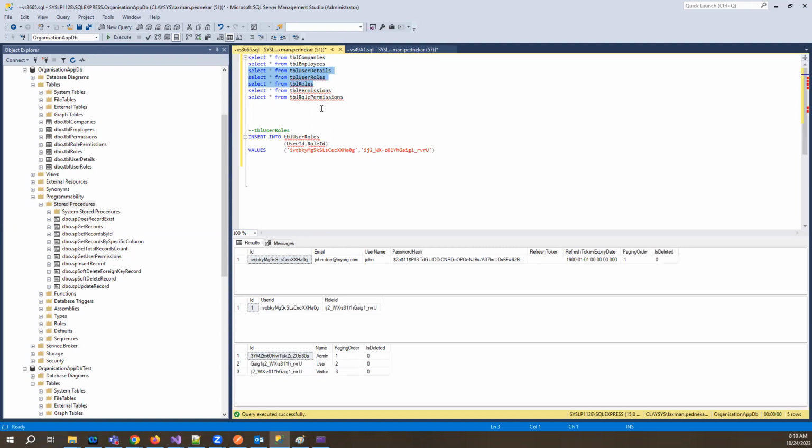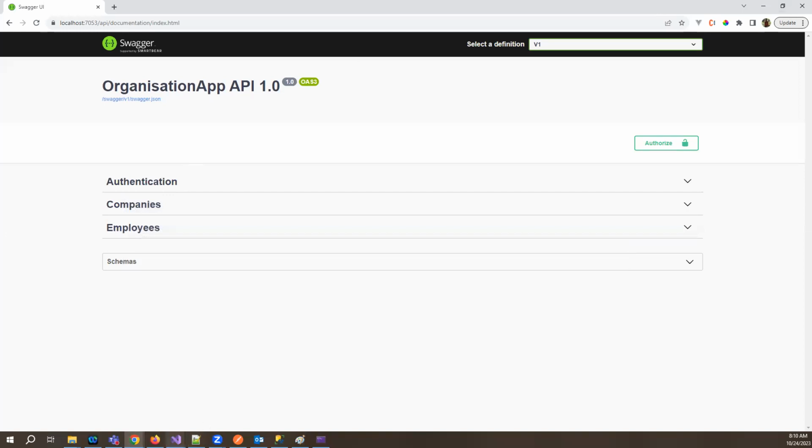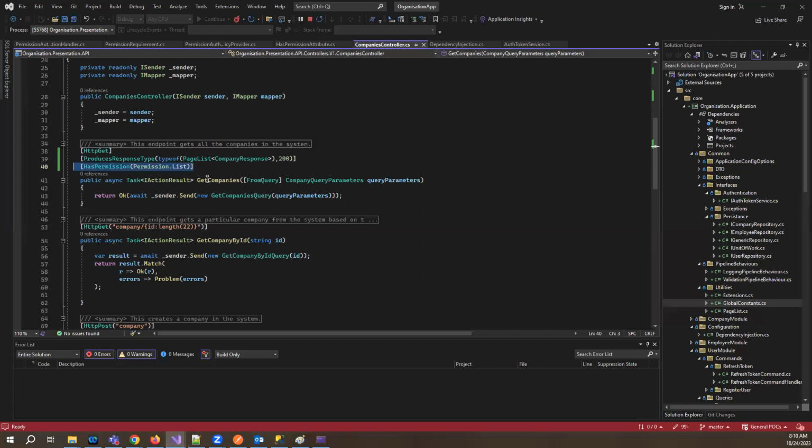Okay, and if we check the permissions and roles, so if we see the visitor role, which is ij2, you see ij2 has this particular permission, which is read. So it just has read permissions. And the permission which we have given the company's endpoint is the list permission. So technically we should not be able to access this and we should get 403 forbidden. So let's check what's happening.